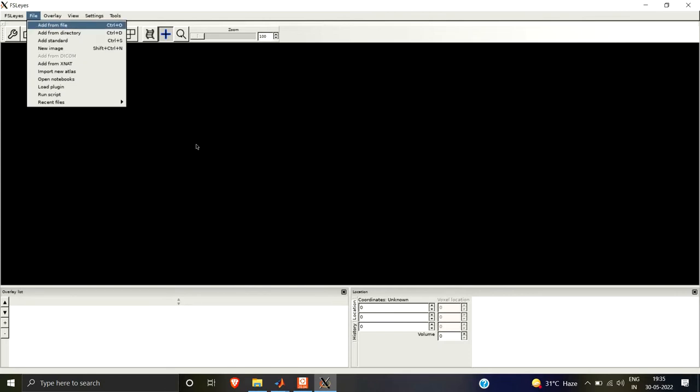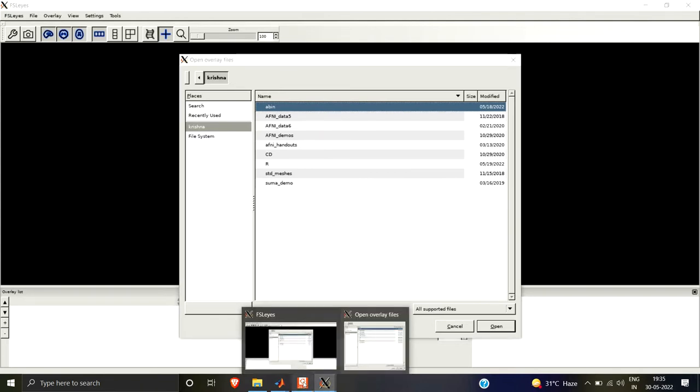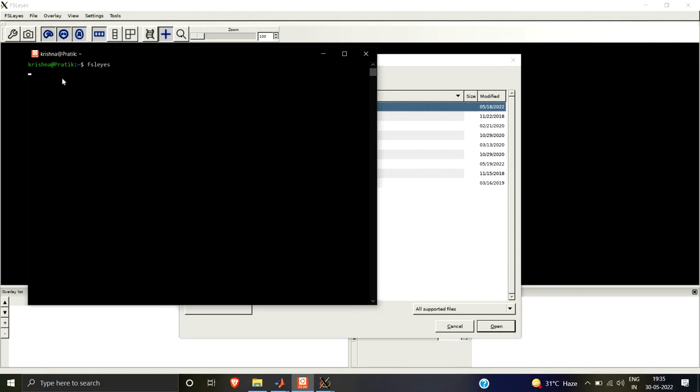File, add from file. Over here you can add your files. Now FSL is something that does not work on Windows. They have not created the FSL package for Windows. So what I do is I use WSL, Windows Subsystem for Linux. By using WSL you can also use applications that support Linux on a Windows machine. So for that I'm using this.